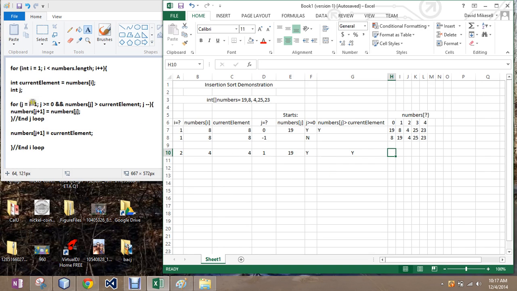So, we don't actually perform the swap just yet. Number of J plus 1 equals number of J. So the 8 is left alone. The number of J plus 1 is equal to number of J. J right now is the 1. So this becomes 19, 19, 25, 23, because we haven't found the spot to put the 4 yet. The 4 is currently hanging out with the current element. It's like a crane game where it just picks it up and holds it till we figure out where we need it.